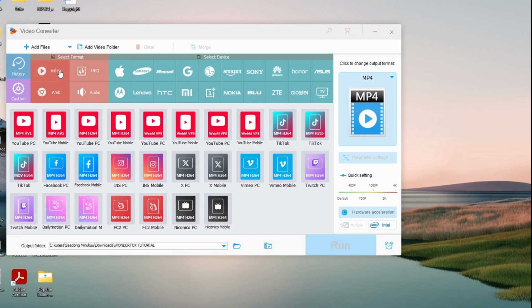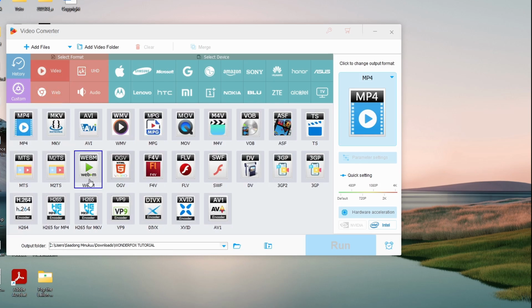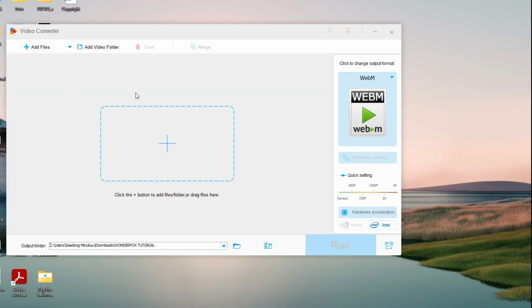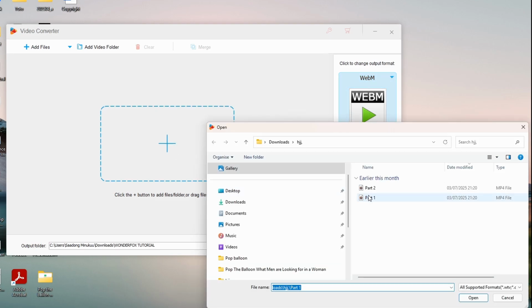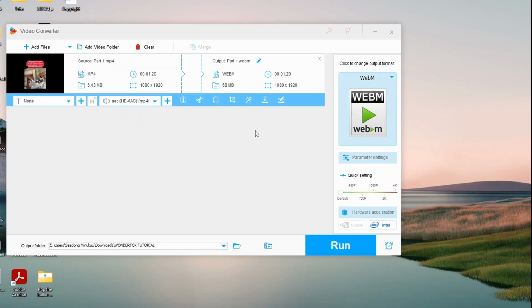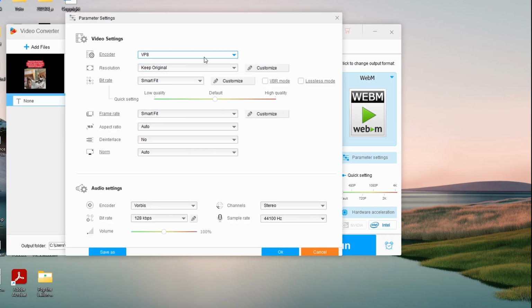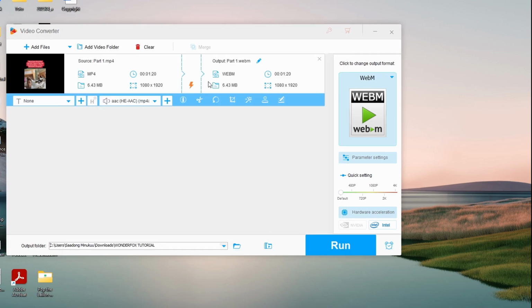Okay, or maybe let's come back here. WebM is here. If it's for WebM, for instance, then let's assume I add a video and the output is to be WebM. Then in that case, you can choose the advanced encoder settings to, let's say, VP9. Then you click OK, and then you proceed with the conversion.